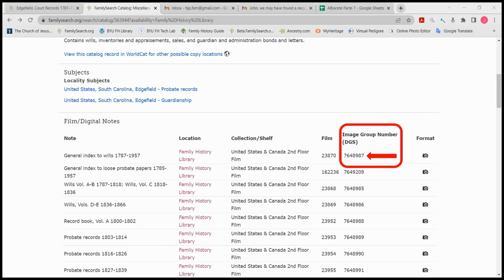I will now show you how to bring up an image in Images using a DGS number. First, we go to the catalog, as you see here, to find the DGS number for the film. It is also referred to as the image group number. Use the DGS number or image group number rather than the physical microfilm number. You will use the DGS number to access the film in Images.